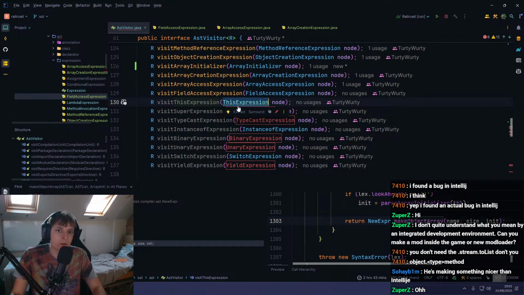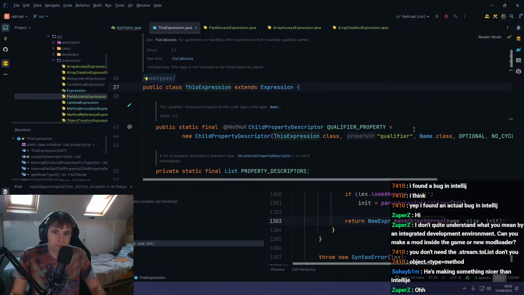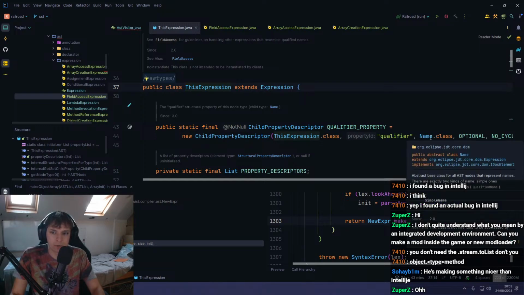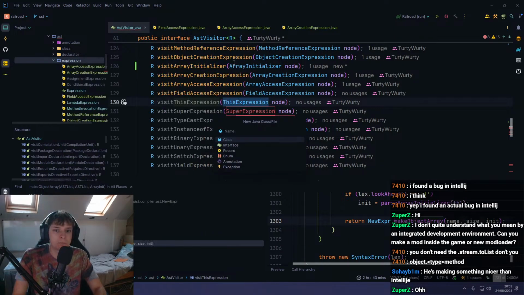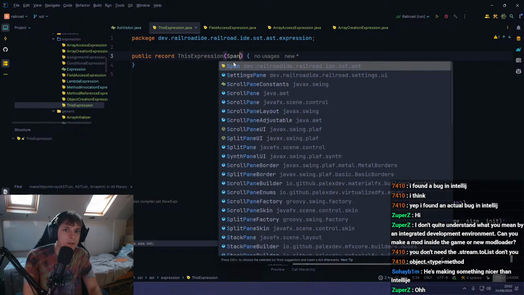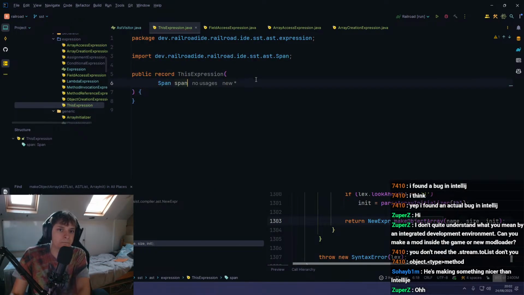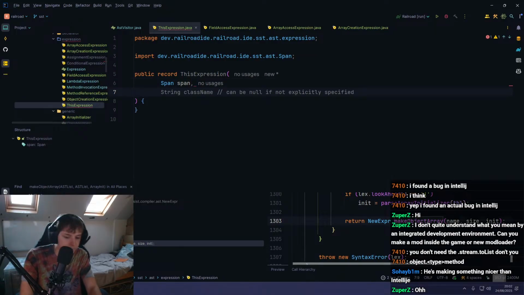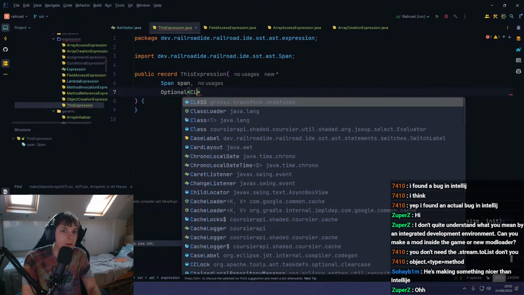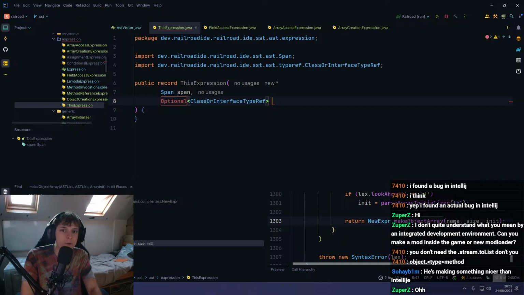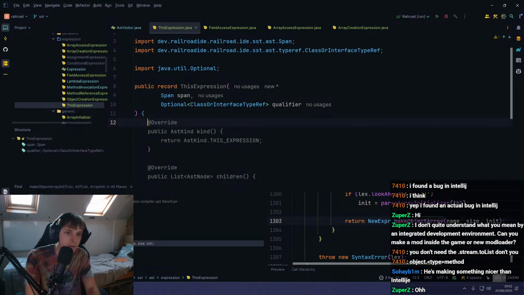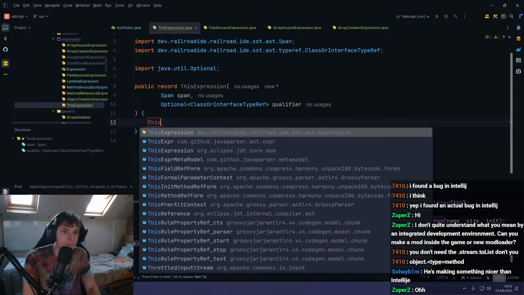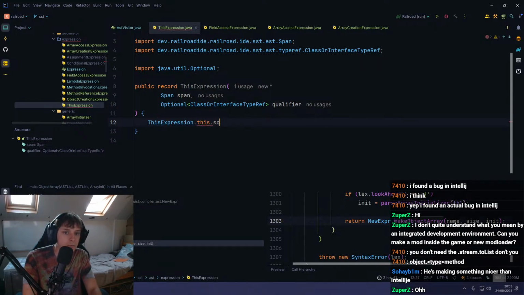Okay, next is this expression. What is this expression? Qualifier, which is a name. Oh, because you can do class.this, right? So you can do, so it'd be like a span, as obviously there always is, and then it would be like an optional of a class or interface type ref, which is the short qualifier, right? Because you can do my class, or in this case it would be this expression dot this dot, you know, something, right?